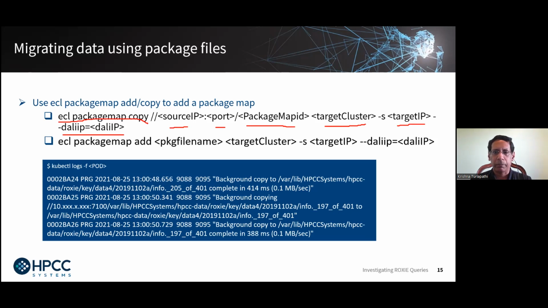If you downloaded the package file to your local machine or want to use a new package map file you have created, then you can do this by using the command ECL packagemap add. You provide the package file name, your target cluster name, target cluster IP address, and your DALI IP. Again, this is the DALI IP address of where the files are. So if you're building your own files on your Thor, your DALI IP address will be where the ROXIE can get the file information. Once you have deployed your package files, you can see the logs on the pod and notice the data copy starting.